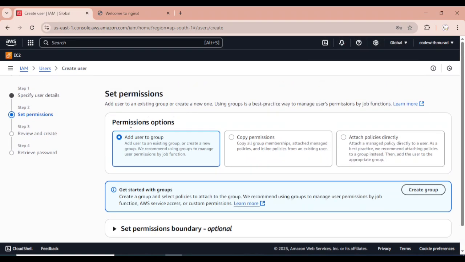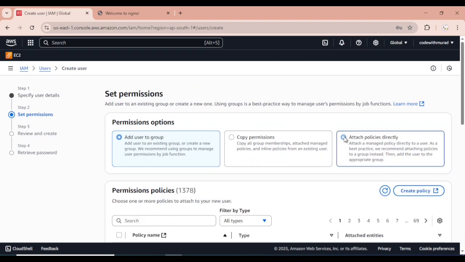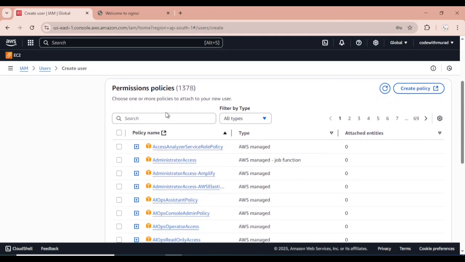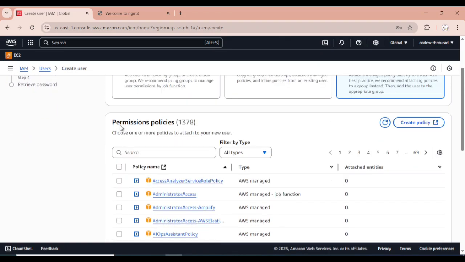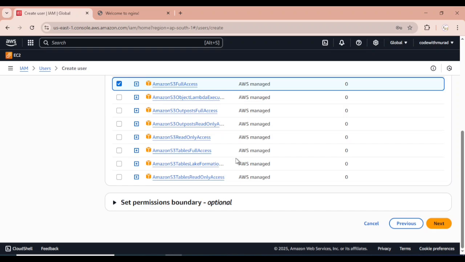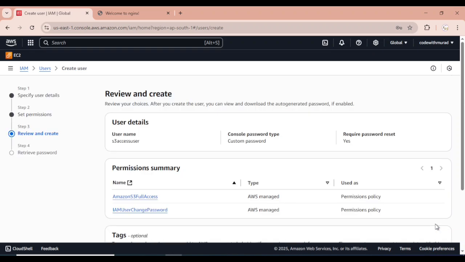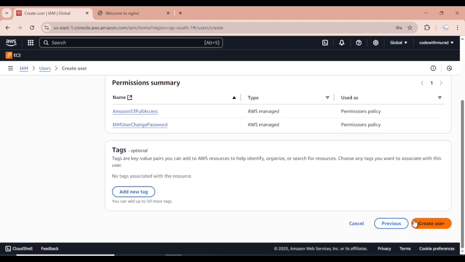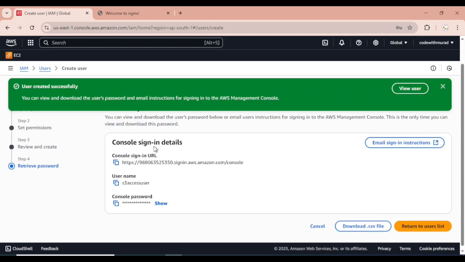And here in the permissions option you have to click on attach policies directly, and the next step is permissions policy. So here I'll search Amazon S3 full access, okay. I'll just check this, then I'll click on next, and we can skip the new tag, just click create user, and user created successfully.